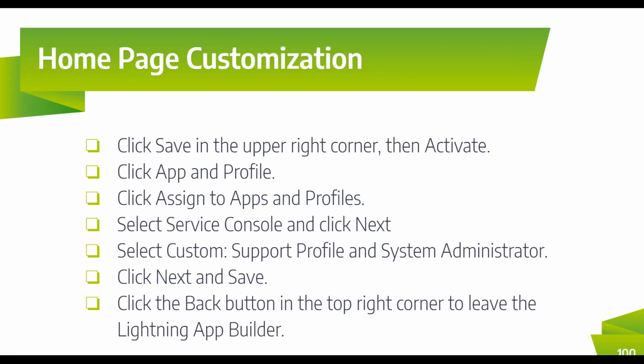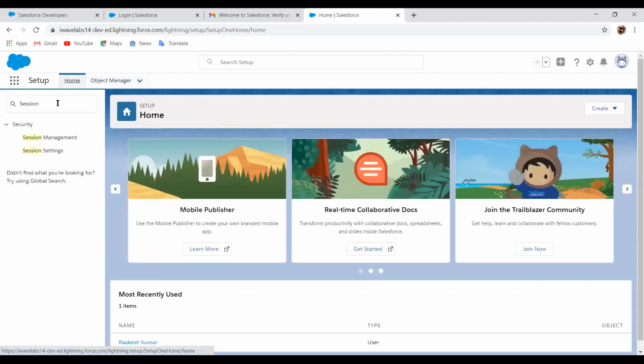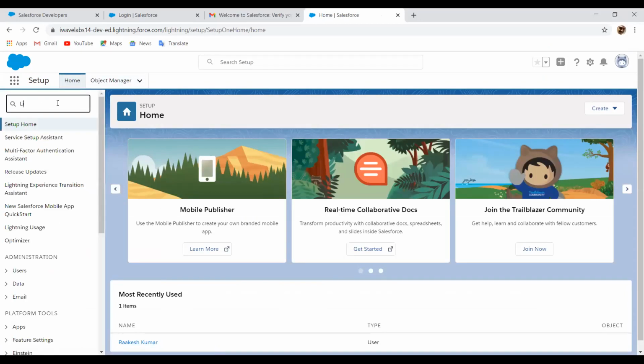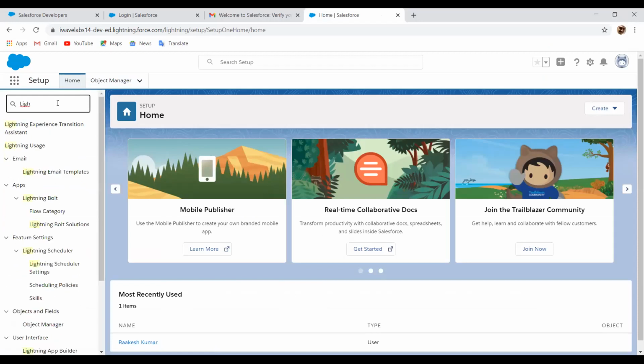Now again, I'll go to the production environment. Right? Let's go to the production environment. Again, I'll click on setup home here. Now what I have to do is enter in the quick find box, I'm going to enter Lightning app.